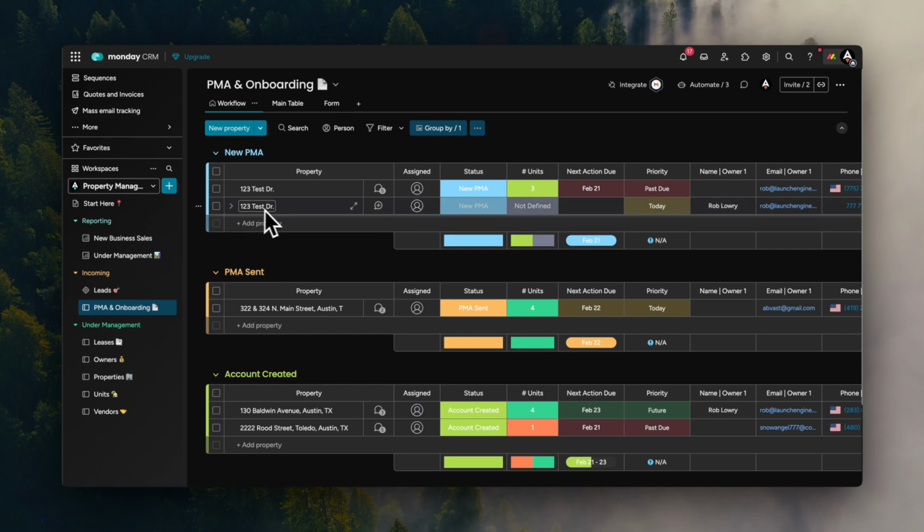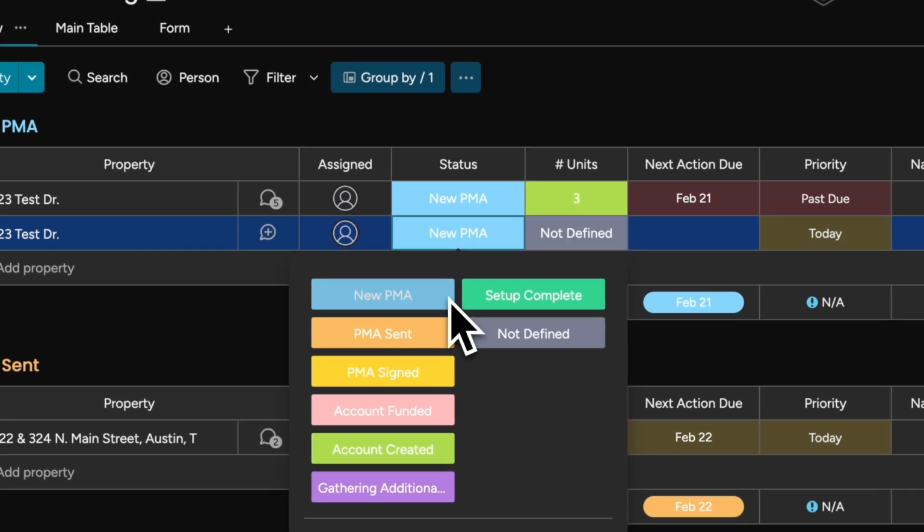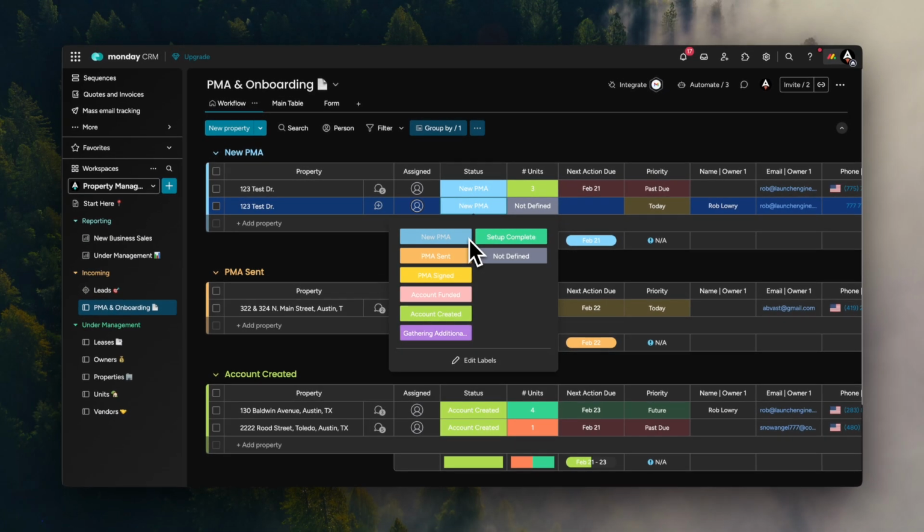Okay, so our property is 123 test drive, and this is putting your data in a format that's going to allow you to manage your PMA document and create an account in your system with the new owner, property, and units. So let's check out the statuses on this board real quick. We have new PMA, PMA sent, PMA signed, account funded, account created, gathering additional information, and setup complete. So you can see the definition of done on this board is when we've collected all of the information that we need in the onboarding process.